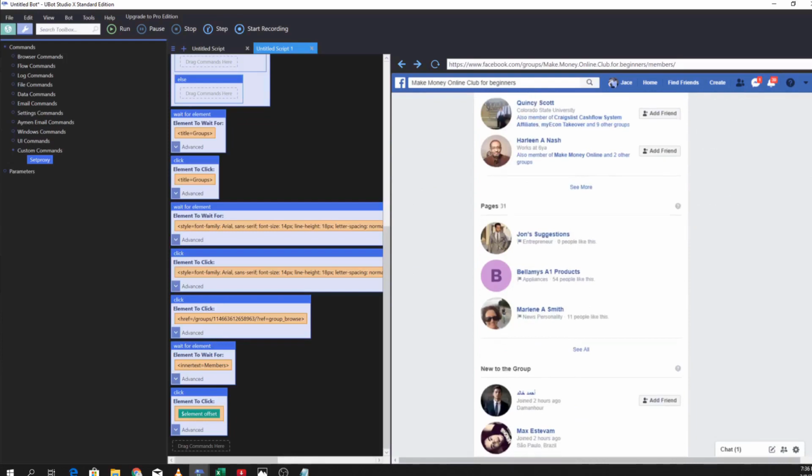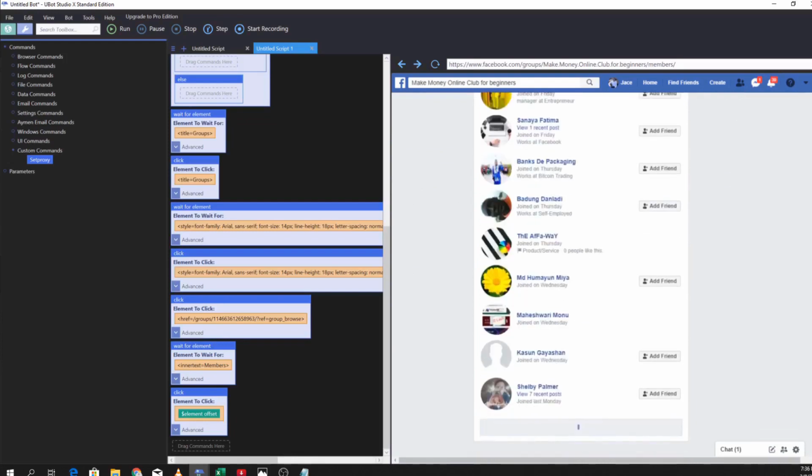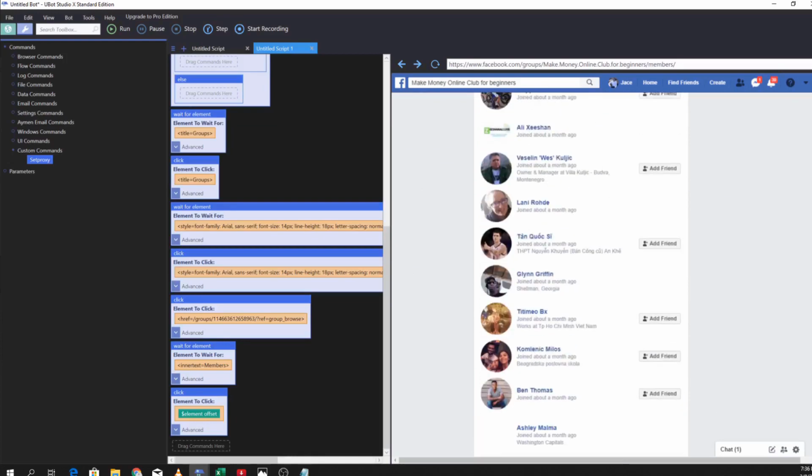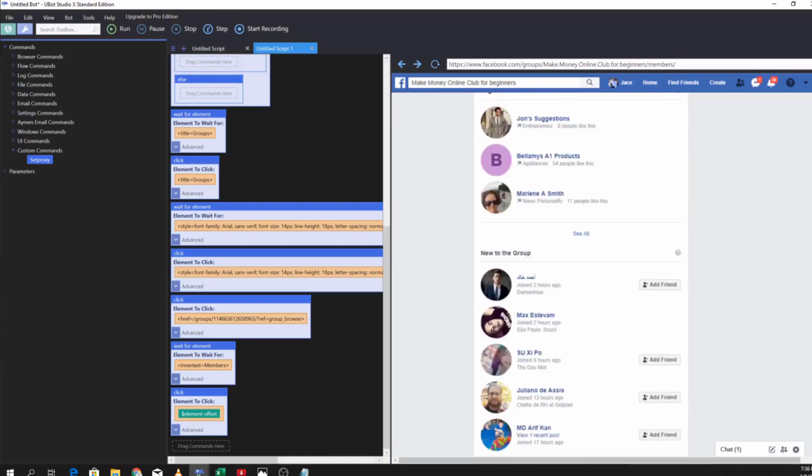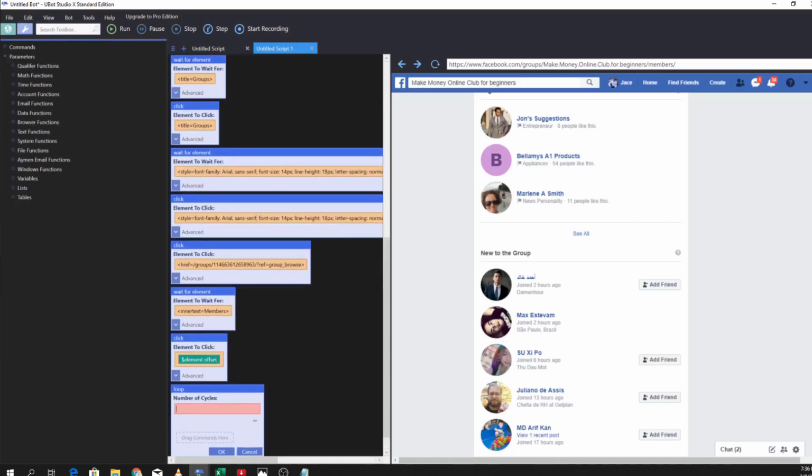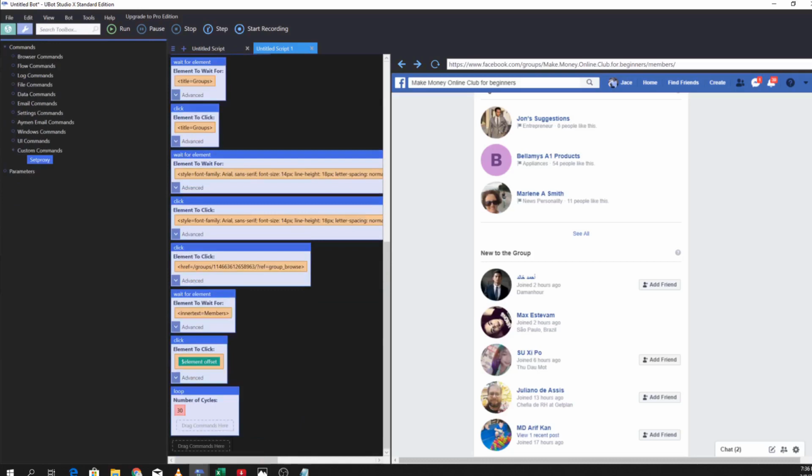With Facebook, you have to scroll down to get more data, right? You have to scroll down to get more members. So we're going to put a loop command in here to scroll down, scrape all the members that are in this group, scroll down, and keep doing that until we reach the bottom. We're really not going to reach the bottom with this, so we have to guess how many loops we're going to do. We'll put a loop in here and do it 30 times just to demonstrate this.